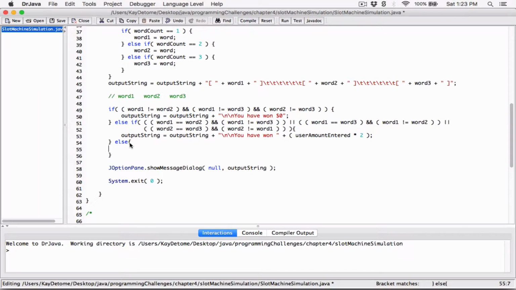Another way is you can explicitly declare an else if and create a condition for when all the words match. So you can say if word 1 is equal to word 2, and word 1 is equal to word 3, and word 2 is equal to word 3, then all three of them match. Because if word 1 is equal to word 2, then word 2 is equal to word 1. If word 1 is equal to word 3, then word 3 is equal to word 1. If word 2 is equal to word 3, then word 3 is equal to word 2. So in that case, all of them match. You can explicitly state that condition here.